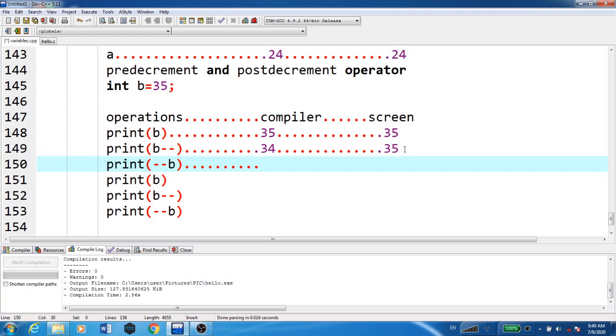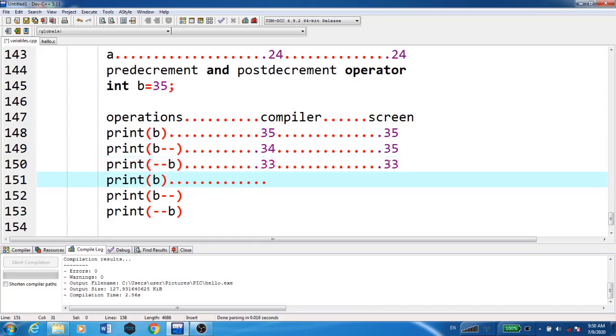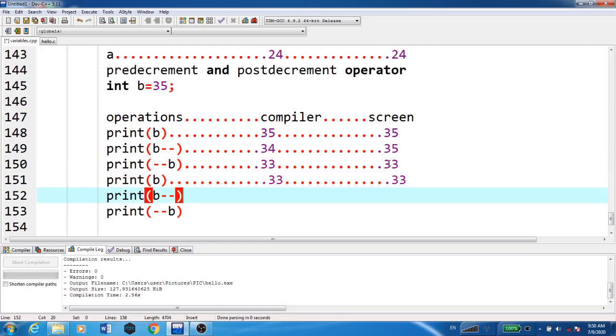And next here -- is seen first, right? In the print statement, --B means already the value of B is 34, so it will become 33 in the compiler, right? But for printing on the screen, first we are getting here --, so it will print. Next B, so the value is 33, and for printing also the same thing. Next B--, that is first B-- means one value is decremented, it will become 32 in the compiler.